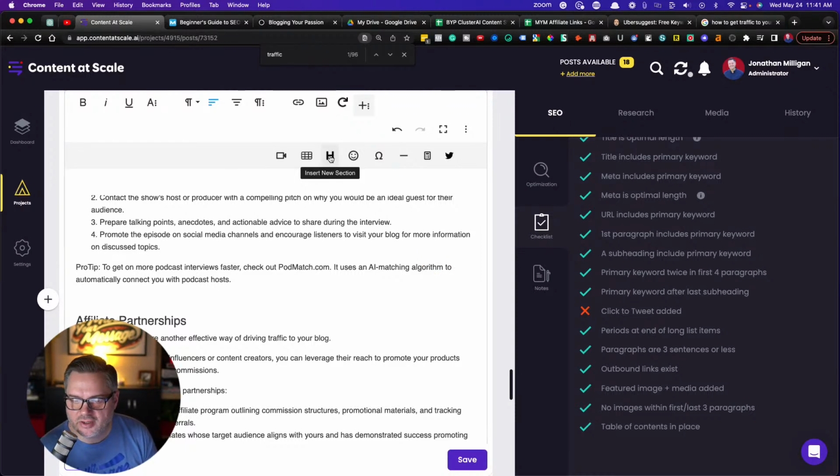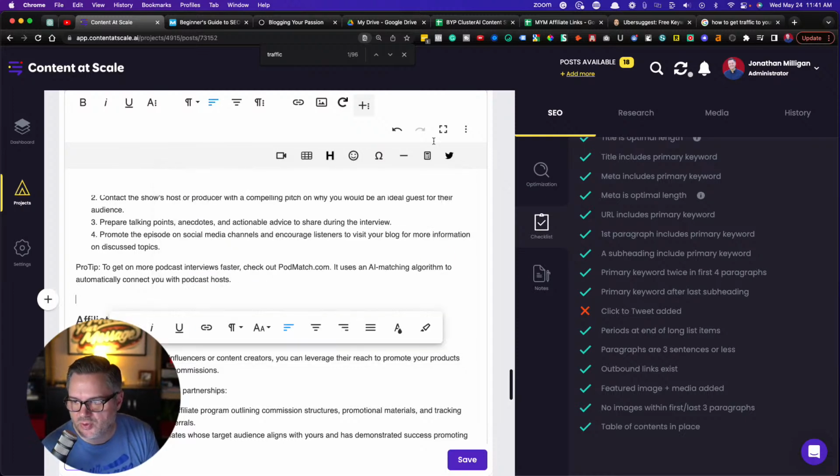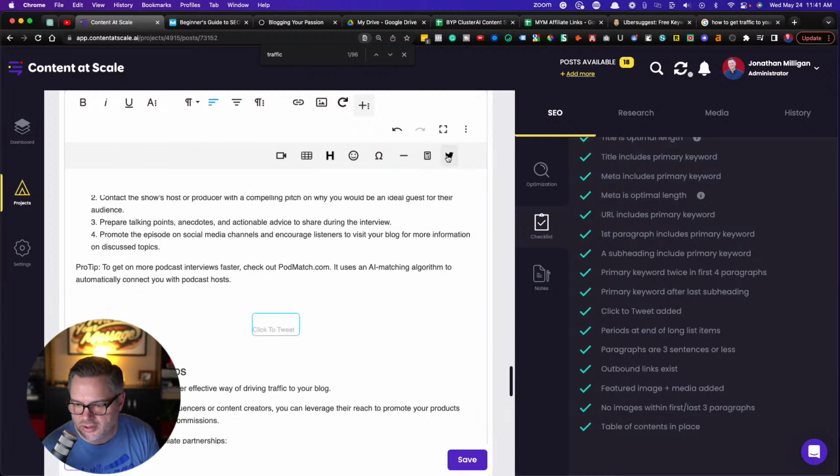But you can also come here if there's ever a section where you wish there was a subheading. In the heading, explain what you want the tool to write, and it'll actually write another section for you, which is really cool. I don't need to do that, but I'm going to hit this click to tweet.